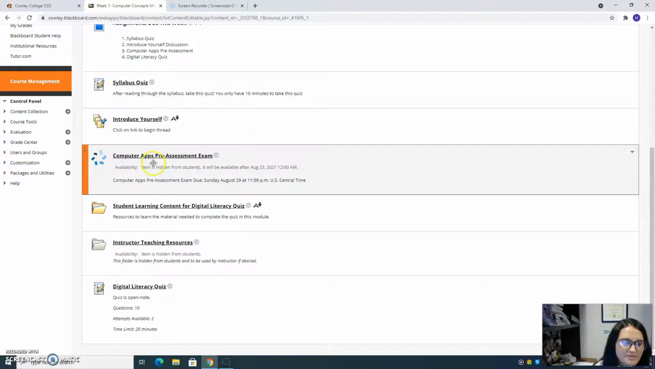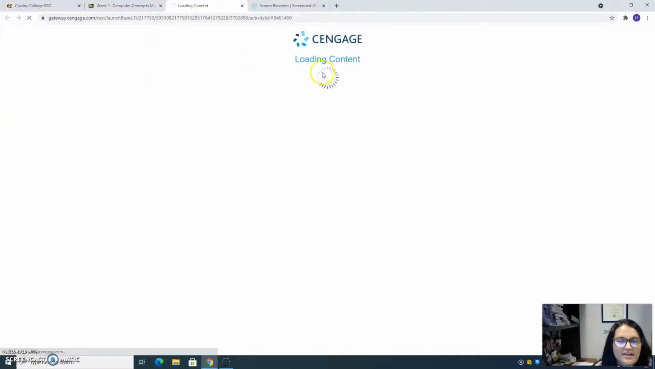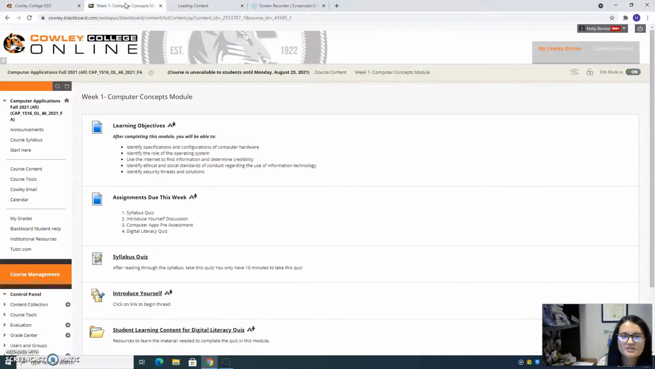To log into SAM, the first thing you're going to do is click on the Computer Apps Pre-Assessment Exam. Once you click on that, this will take you to a new tab, and it's going to ask you to set up your account. I'm already logged in. At the bottom where it asks for your email, it's going to say New User, click here. You're going to use your Cali email, and then you'll follow the prompts to fill in your name and everything, and then you'll go back to your Cali email. You'll have a welcome email from Cengage that you'll click on, and then you'll put in your Cali password, and you'll be set up to go.